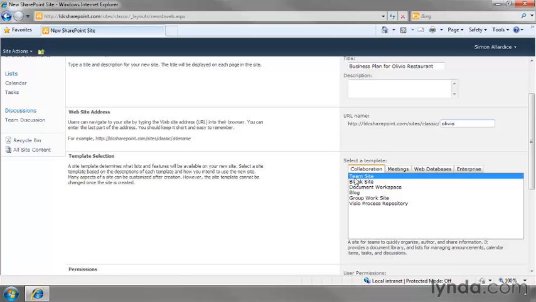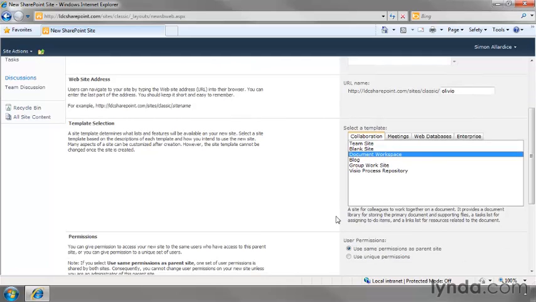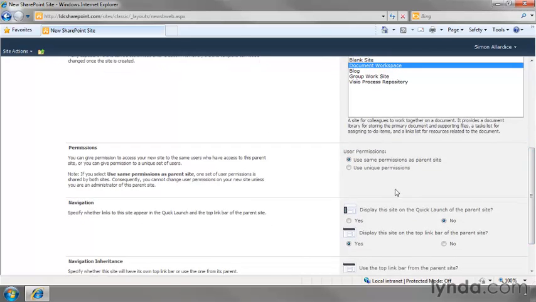That's not the one I want. I could say blank site, but I'm going to say document workspace, and it even gives me a description. A site for colleagues to work together on a document. Gives me a document library, a task list, and a links list. Okay, that'll do. Then below this, I have the option for user permissions.